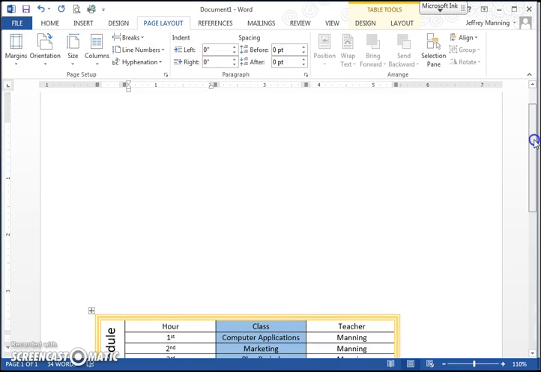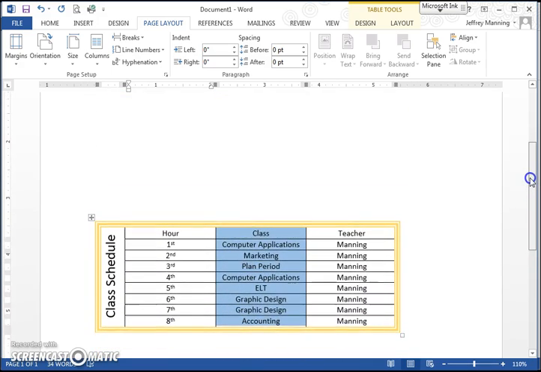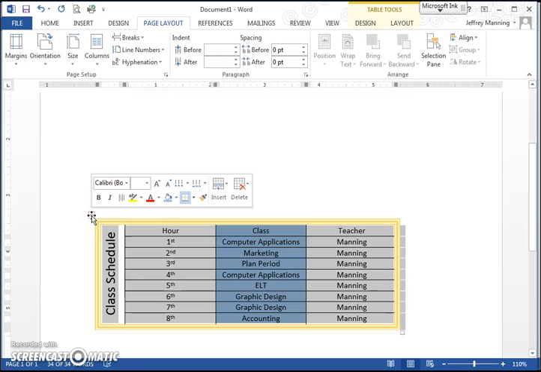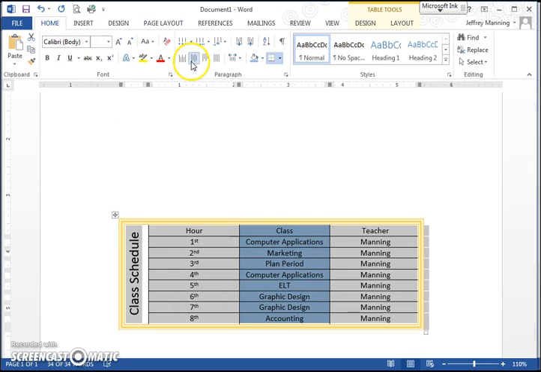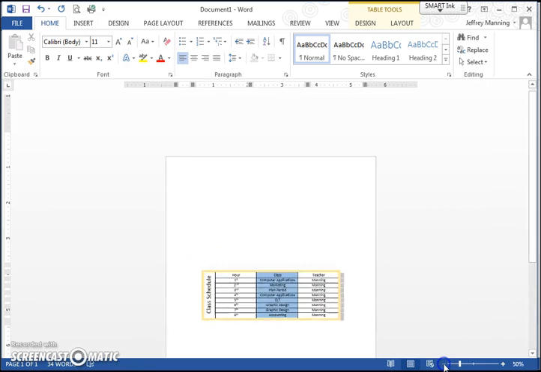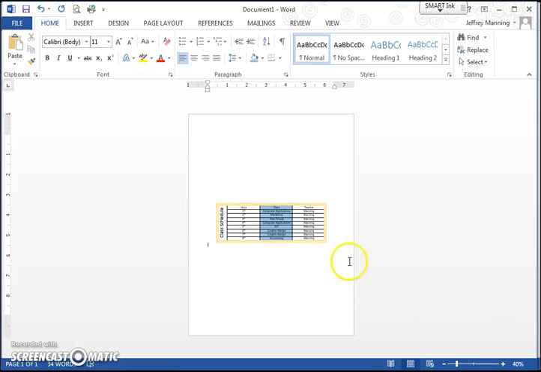My table gets moved to the center of my document. I'm kind of scrolling up and down now so you can see that. If you want it to be fully in the center, you can actually also click on this little box that appears in the top left corner, and you can center it as well like that. So now my table is fully in the center. In fact, if I zoom out on my page, you can see that it is smack dab in the middle.